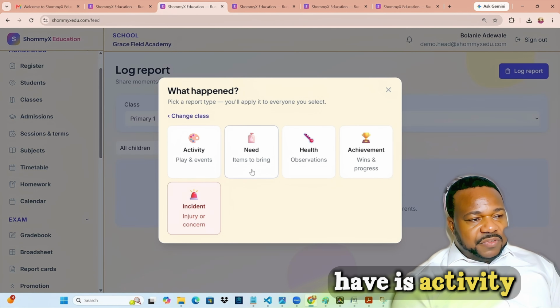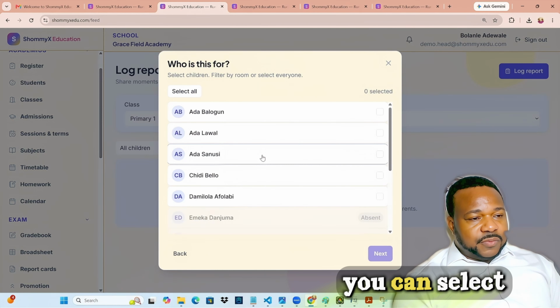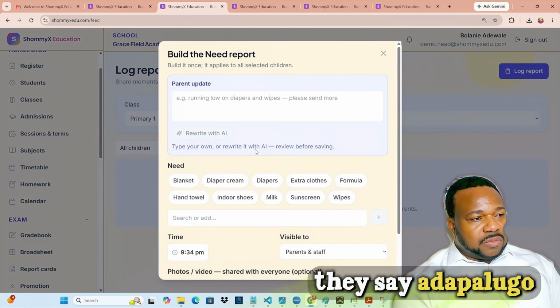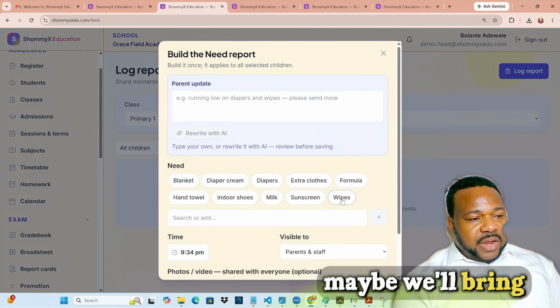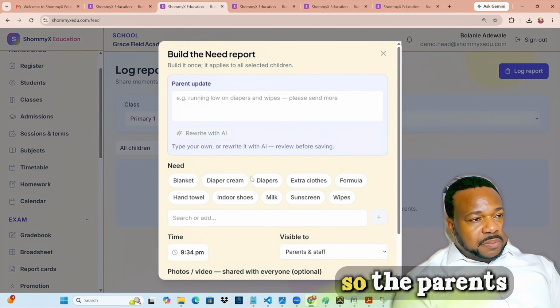So what they have is activity needs, and if you need anything from the parent, you can select it from here. Let's say Adapa Logo. What do you need? Maybe bring wipes, bring indoor shoes, bring a towel, so the parent will be able to see.